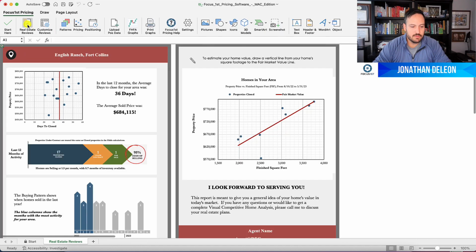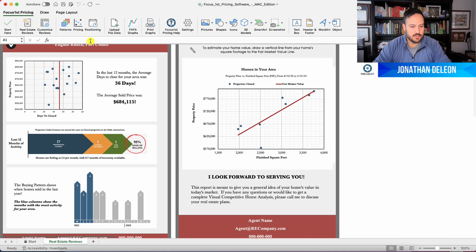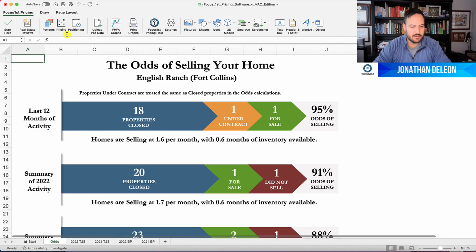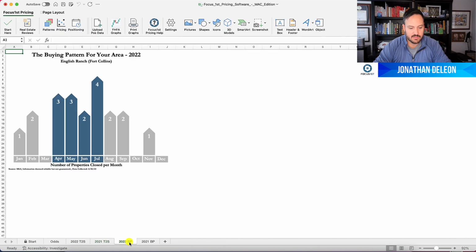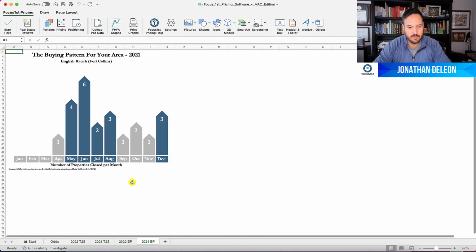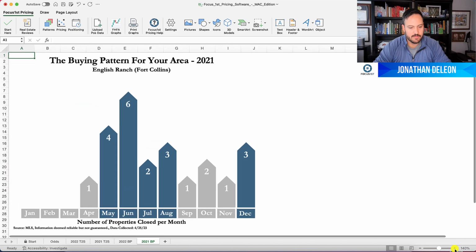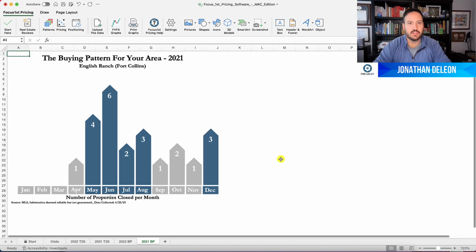Now under real estate reviews, if I click on the real estate reviews button, I'll have the customize reviews button that opens, and the graph here on the main area. Under patterns, I obviously have the patterns graph that opens, and on the bottom you'll see these tabs. These tabs allow me to switch between the other patterns graphs, such as the time to close graphs and the buying pattern. On the bottom right, there's a plus sign here that will allow me to zoom in if I want to get a better look, or zoom out if it's already close enough.